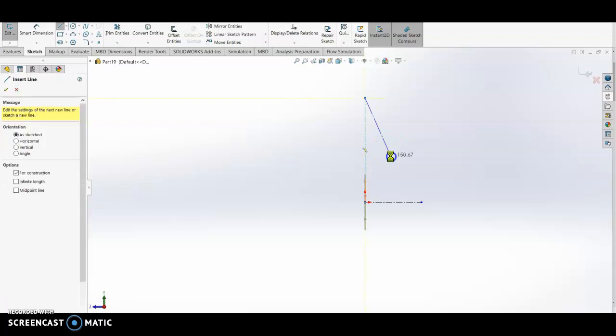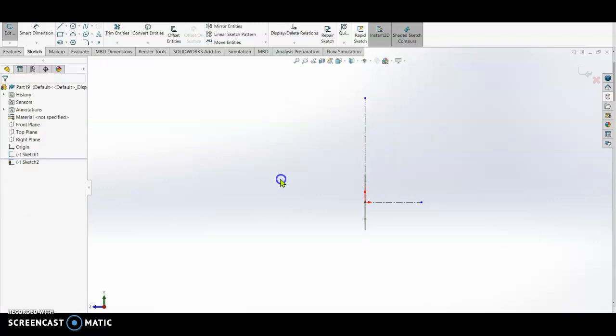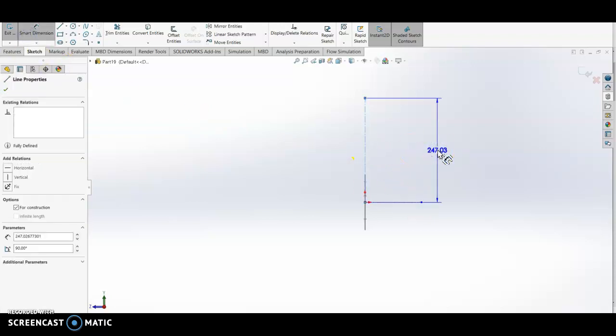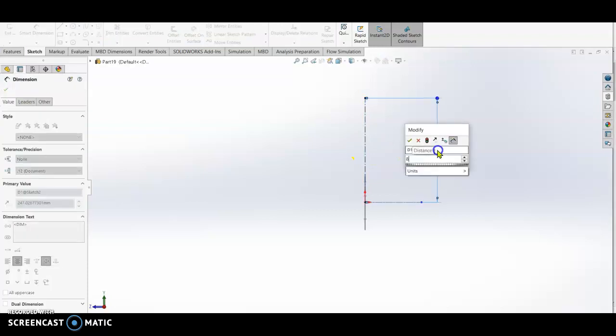I want the rim diameter to be 17 inches, so therefore we have to divide it by 2 to get the radius. So 17 divided by 2 is 8.5. So smart dimension, I make this one 8.5 inches. Check.